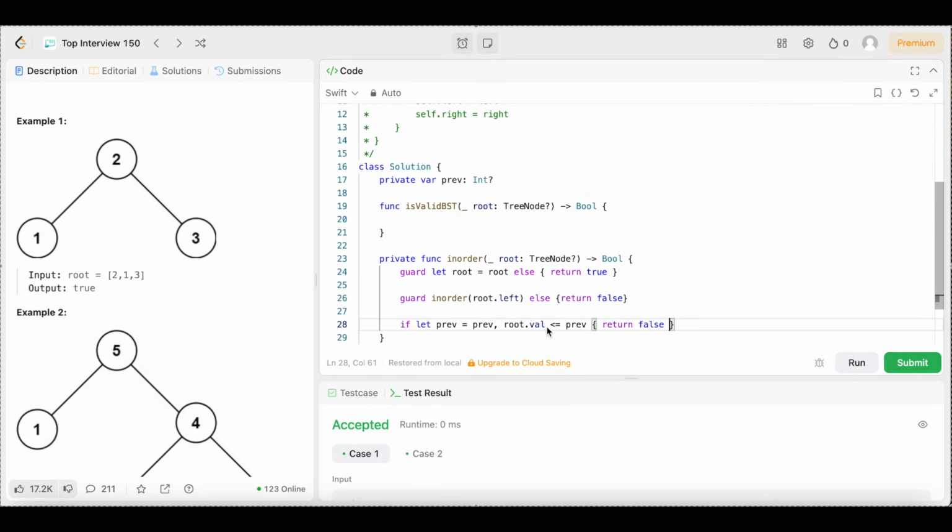Because remember, this returns a boolean, it's going to return true or false. So if this val is greater than the previous value, then we know it's true. If this value is less than the previous value, then we know it's false, right? So that's what this is going to do right here. This right here is going to check if the root value is less than the previous value. And if it is, then we're going to return false.